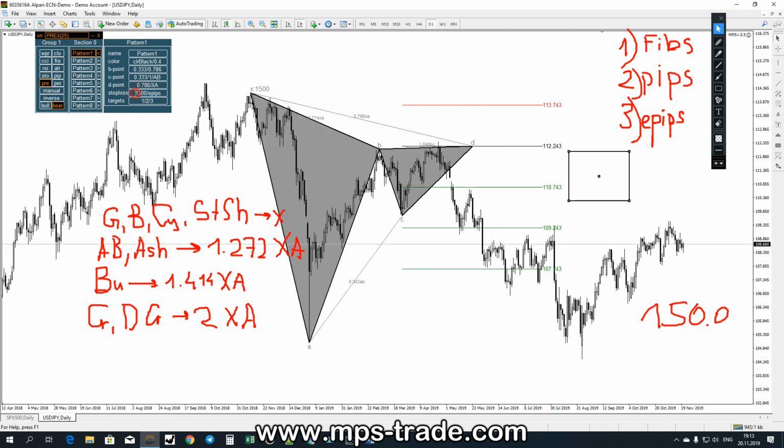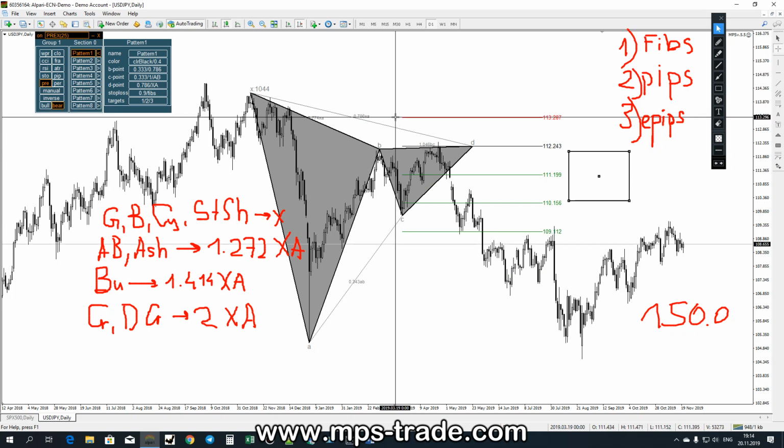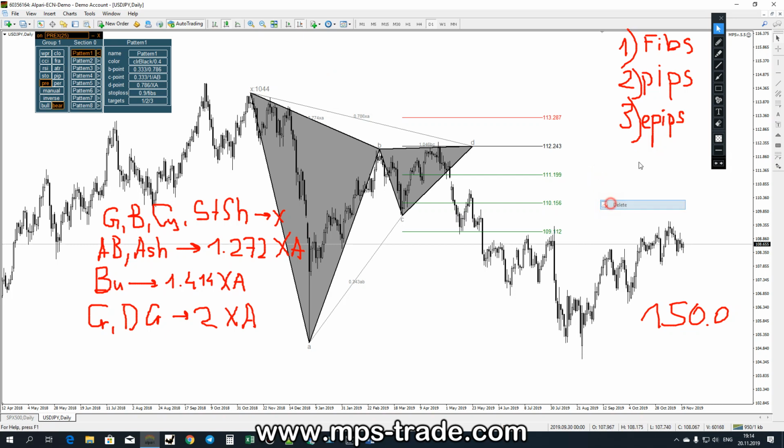By the way, using fibs, you also can place the stop loss below the X point. If you simply type 0.9 fibs, as this 0.9 is less than the XA leg, then it will place the stop loss below the X point. Okay, so this was method number 3, pipsage above entry.